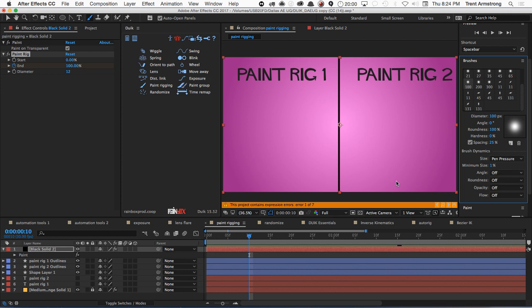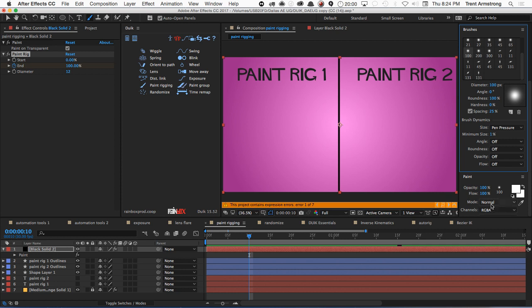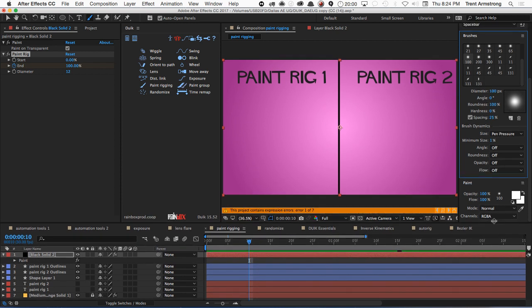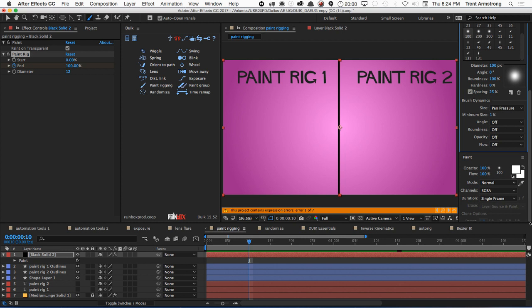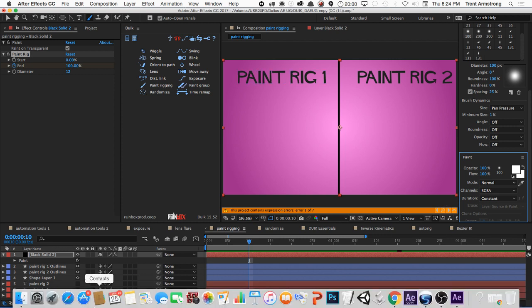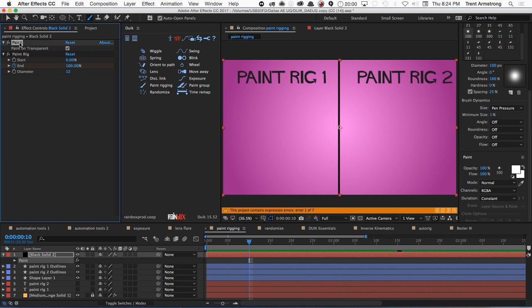Maybe not. Let me see real quick. I'm trying to figure out, there's a way in your paintbrush to paint single frame. So the duration of the paint that you create is going to be one of these. Let's try constant and see what that does. Okay, so I need to then go in and kill it and put it back on there. Otherwise, you're just painting on that one frame.